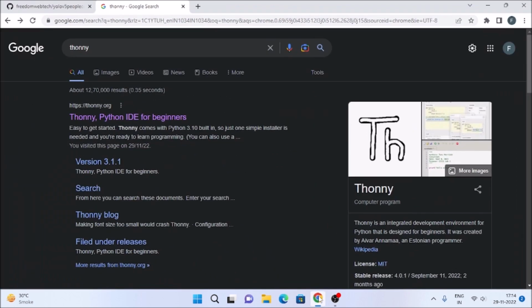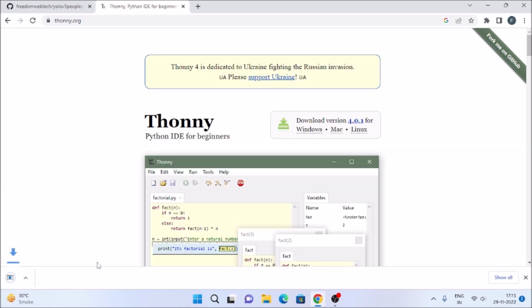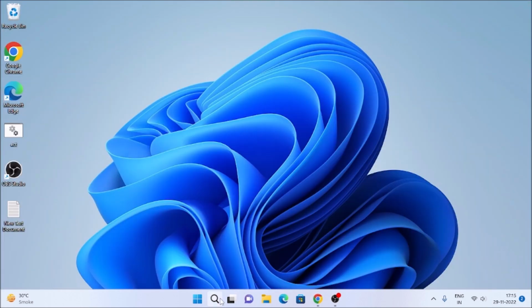For that, first we need Thonny Python IDE. So just search for Thonny Python IDE for beginners, thonny.org. Just click on it, go to Windows, and then this is the setup.exe file. Just click on it and it will download our setup.exe file. As you can see, I have already downloaded setup.exe. Also, I have already installed Thonny Python IDE on our Windows 11 machine. As we always install any normal software on our Windows machine, it is the same process. Just click on next, next, next, and it will install Thonny Python IDE. Then we are going to simply open our Thonny Python IDE from here, and this is our Thonny.